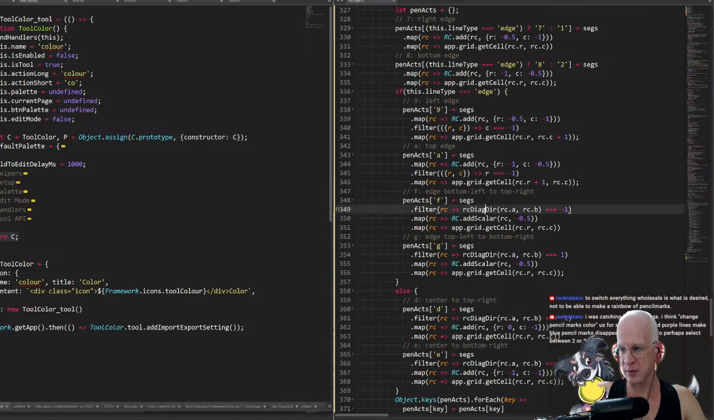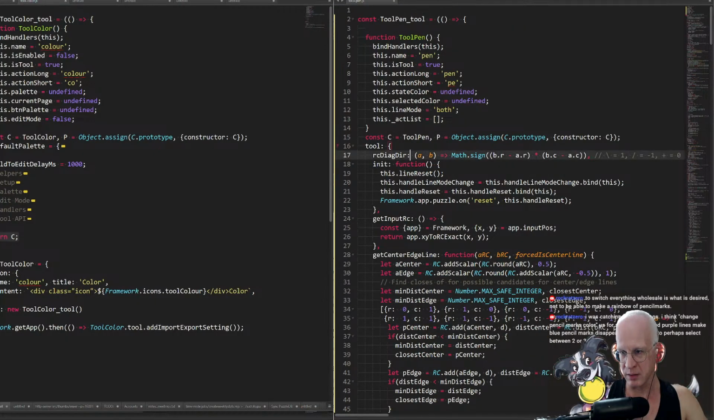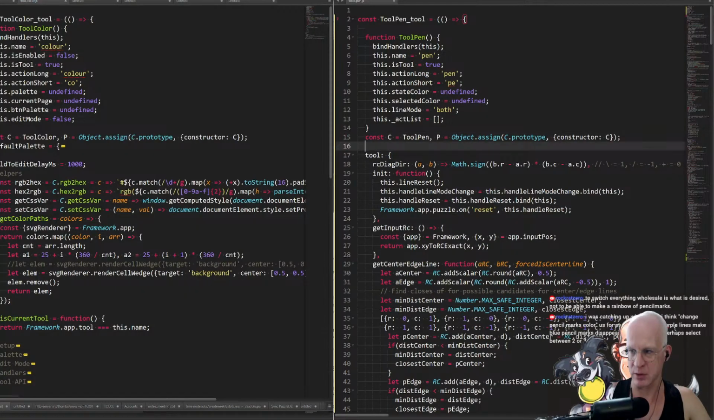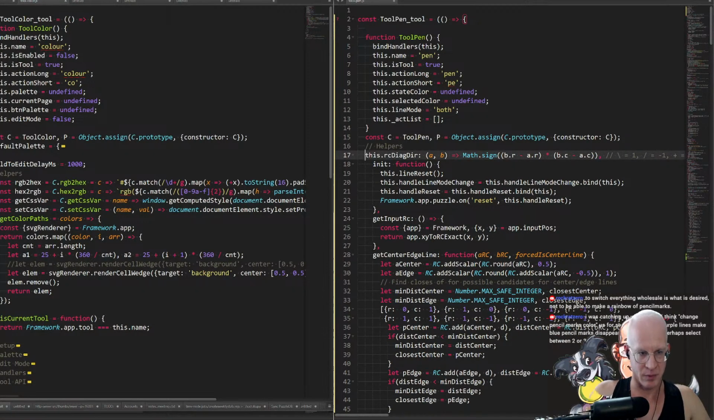All right, so if this is going to be in this, oh, geez, it's going to be a pain in the butt. But here we are. So we'll have something like this. And that's not going to be this. It's going to be on C. Well, if it's this, actually it should be on P, shouldn't it? On the prototype. Like that. And then, yeah.